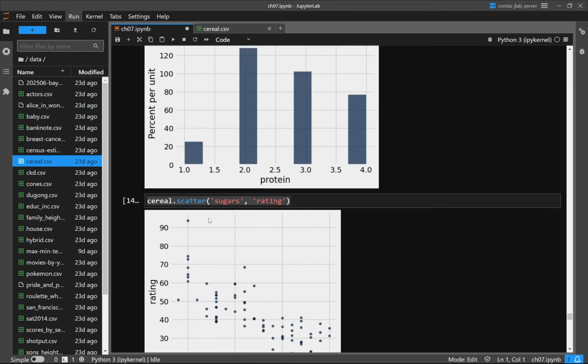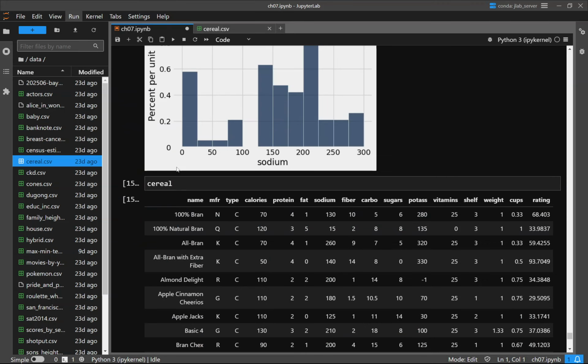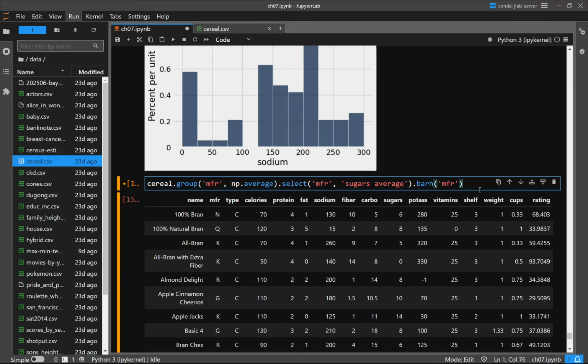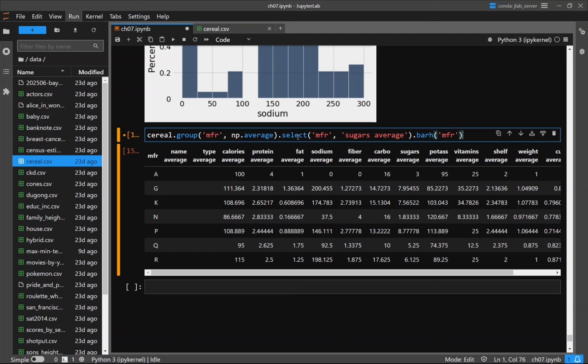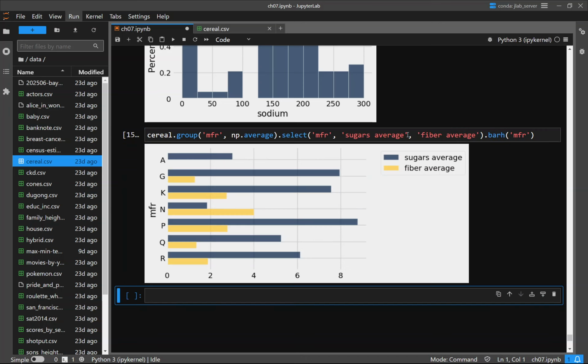So if I did that, that'll be the last thing we try. I probably wanted to keep some of that, actually. So if we do that weird grouping, we can get sugar's average and fiber average. We select sugar's average and fiber average. And then we'll do a bar chart on just those three things. And now we have this. Apparently there's no fiber in type A cereals, but that's all right.